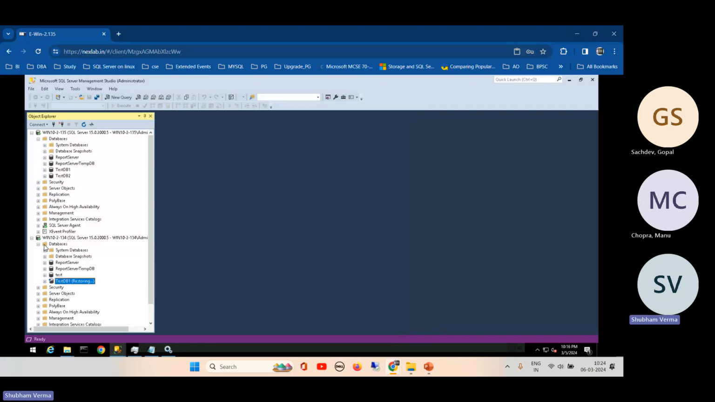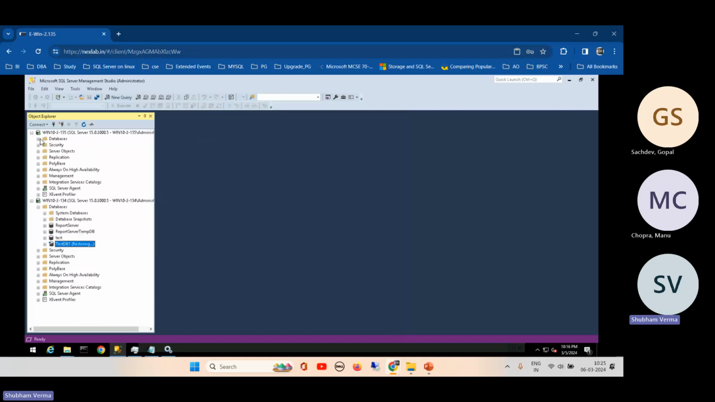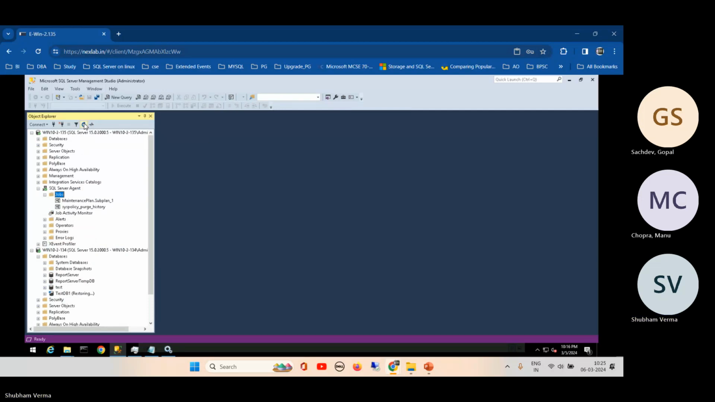So this is about log shipping. We have implemented log shipping. Let's see the jobs. So what are the jobs? On primary we have a backup job only. Let's refresh it and we get the log backup.